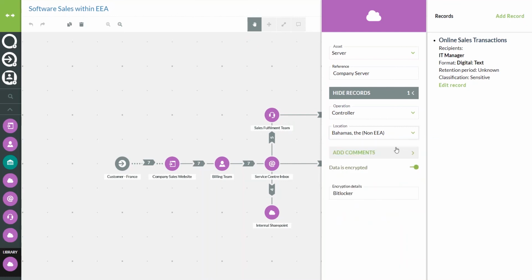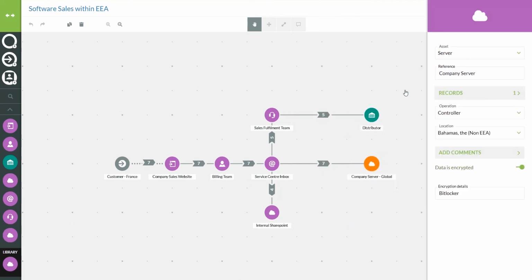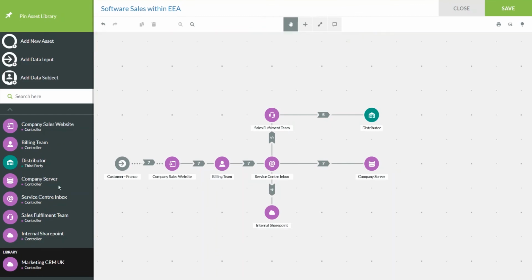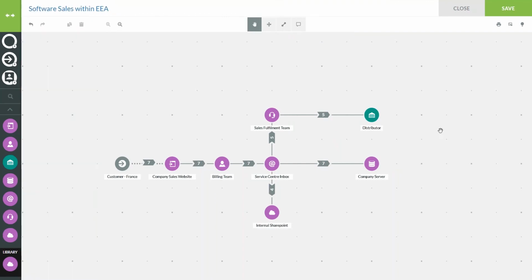Below there, we've got the same comments. We've got data encryption, which we've toggled on as yes, so our server currently uses BitLocker as its type of encryption. So if we now minimize there and click apply, what you'll see is the icon has been modified to illustrate a server icon, the name has been modified, and if we navigate back over to the left-hand side, we can see that that information has been updated in our asset library as well, so it's already been modified for future use.